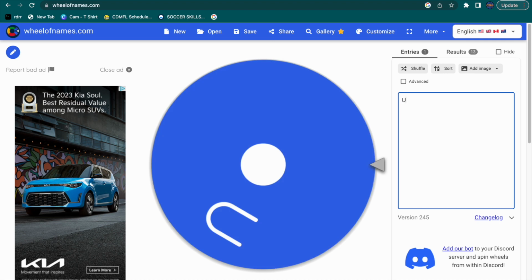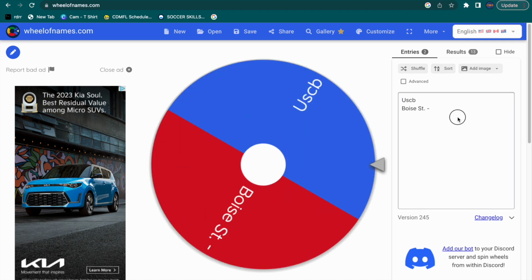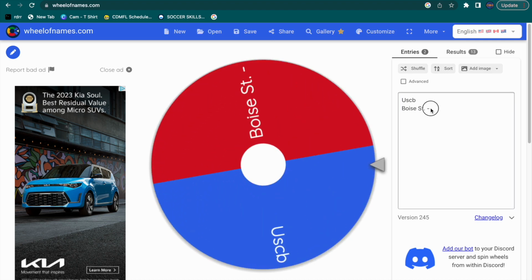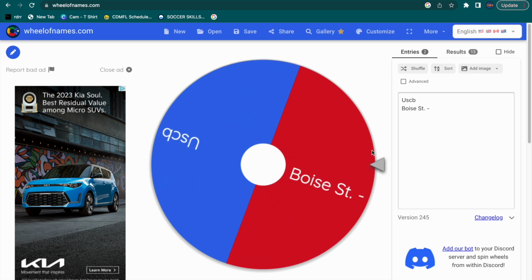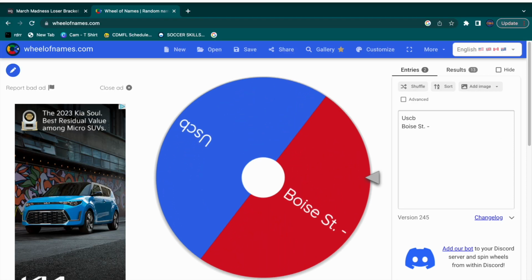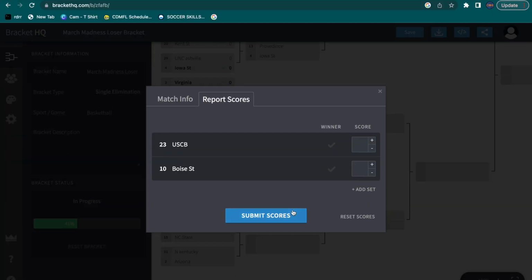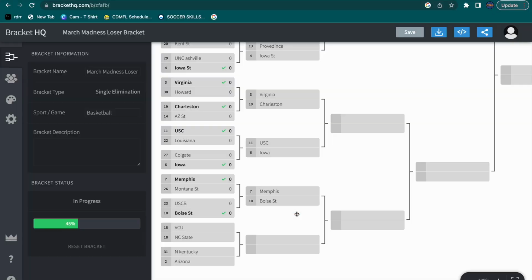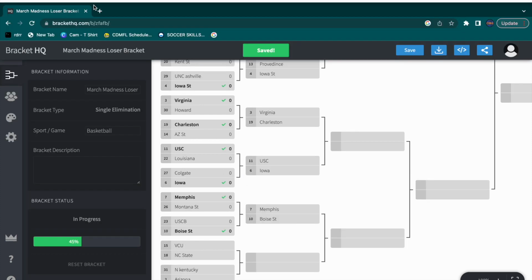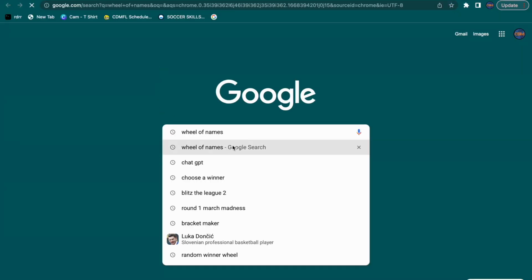So USCB versus Boise State. So US winner. Oh, wait. Boise State gets two. Okay, never mind. They won anyway. They're a higher favorite, so I'm not doing it. So anyway. Oops. All right, it's fine. Boise State was favored higher, so it's fine.